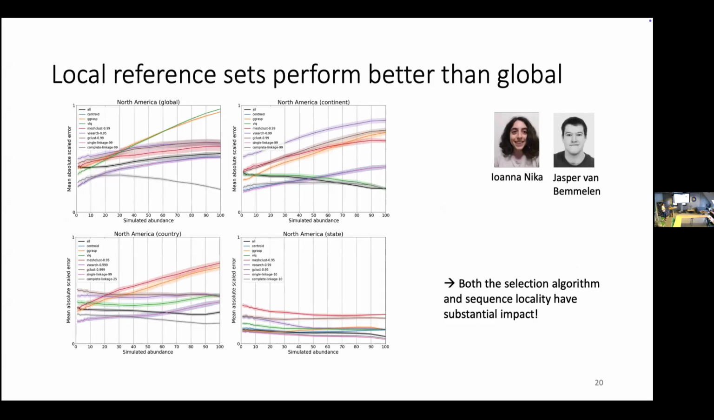So this is actually where master student Johanna and my PhD student Jasper started working on this problem, trying to see, okay, how does the way that we select our reference sequences impact our prediction accuracy? And one of the things we looked at was, as starting points, taking sequences only from a certain geographic region. So if the data set we're looking at is in a specific state in the US, for example, we can take sequences only from this state as our reference set, or we can take from the entire country, from the entire continent, or just all sequences globally.